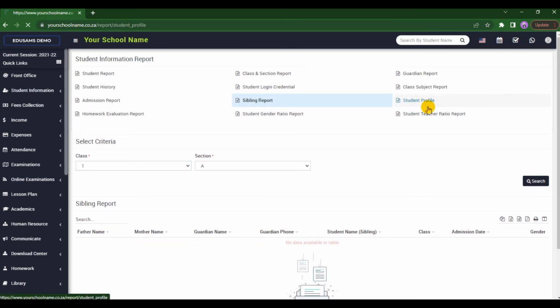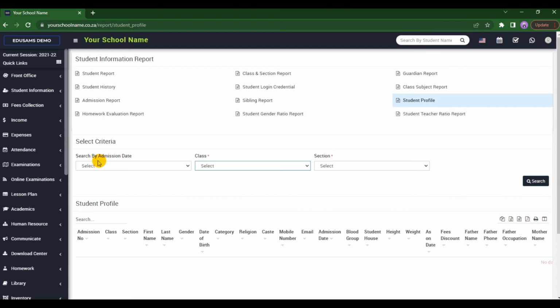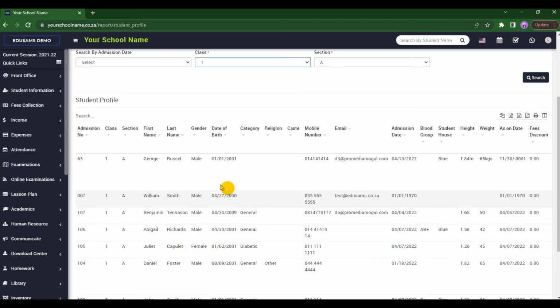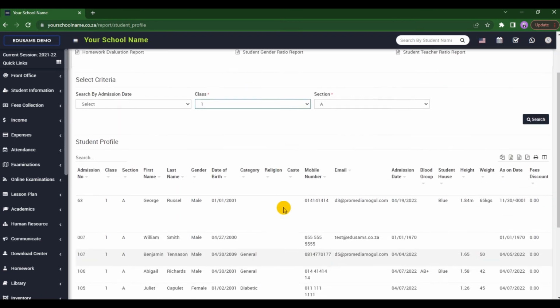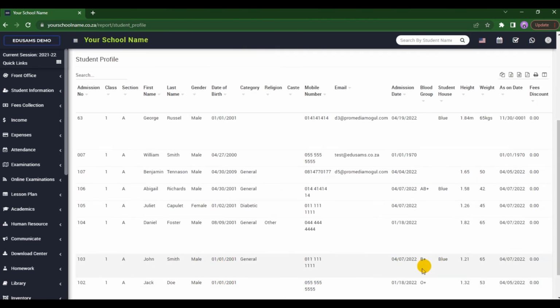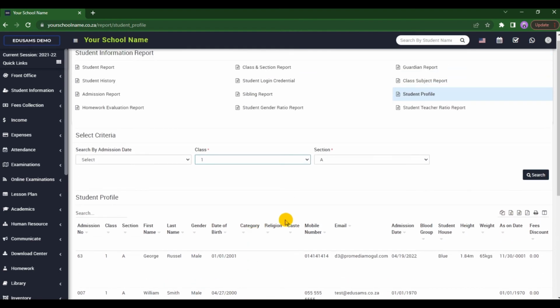Next is the student profile report. So you can't search by the admission date, but I'm rather going to search by Class 1, Section A, because we've been doing that this whole time. And I can actually see all of my students here, and I can see their phone numbers. I can see their contact email addresses, their blood group, the student height, weight, their admission date, all of the very important information on their student profile.